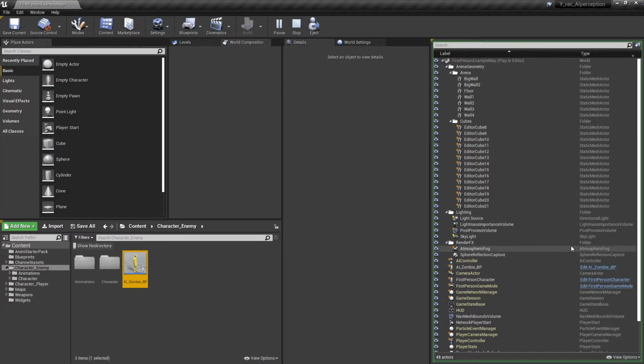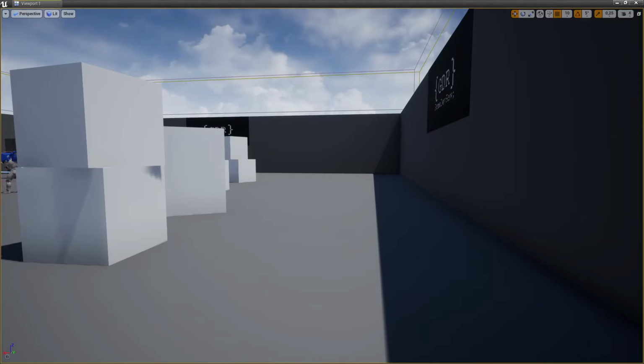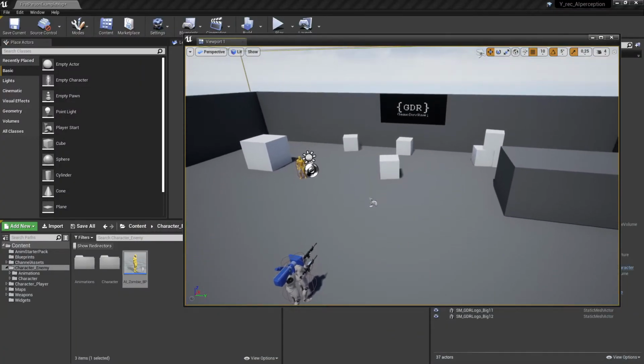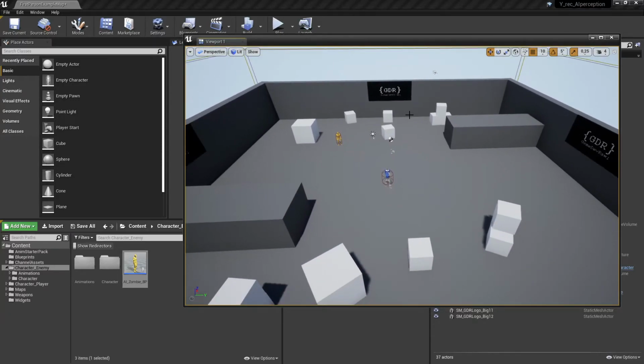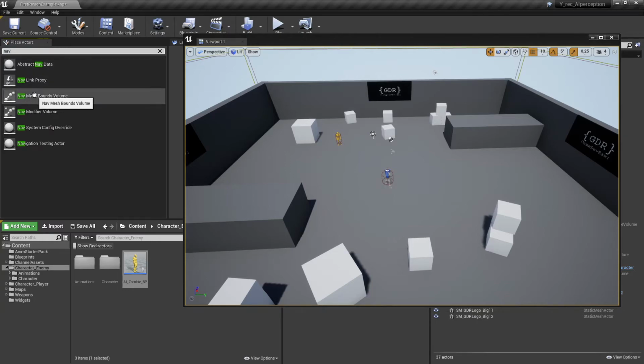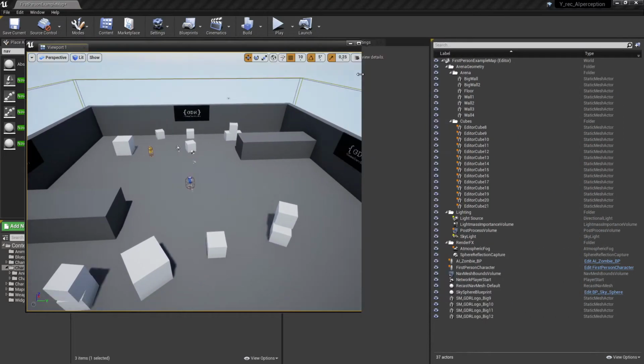So this probably won't work for you because I forgot something. Let me stop. So if you open up the viewport, you need to place a NavMesh in your level for the zombie to be able to walk around. So for the place actors over here, look for the NavMesh bounce volume. This one, NavMesh bounce volume, and simply drag it into your map. So I already have it, I'm not going to do it again. And then make sure that it covers your entire map.